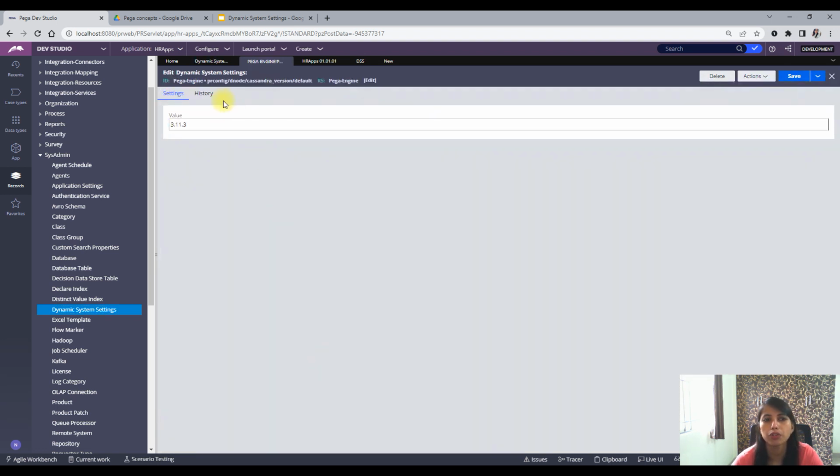Okay, so this is one of the DSS, which is called prconfig/dno-cassandra version-default. This is the name of the DSS, a predefined one given by PEGA. Now coming to the important part of DSS, one is the rule set name. We have to give a rule set name whenever we create a DSS. We have to give the rule set name it belongs to. Though it is not a version, it's just the rule set it's tagged to. Okay, so that is one thing. And then you just have to give the value. It's as simple as that.